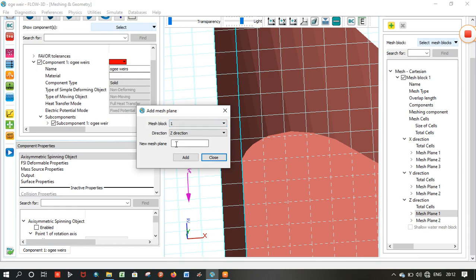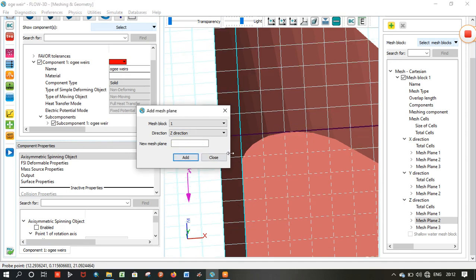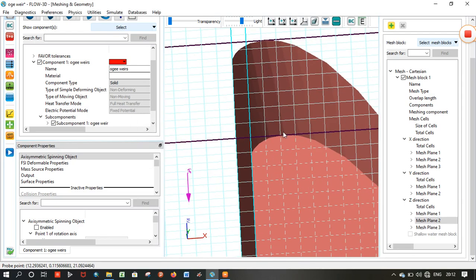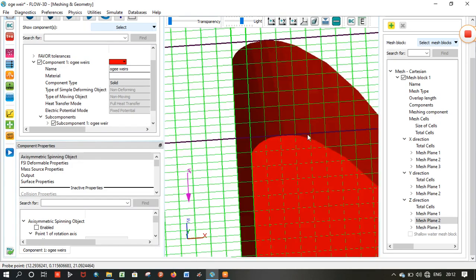Add. So select the point you want to add the mesh plane by holding shift and clicking on it. After clicking shift and the right mouse button, the point gets selected. Okay, so now you can see the violet color line.